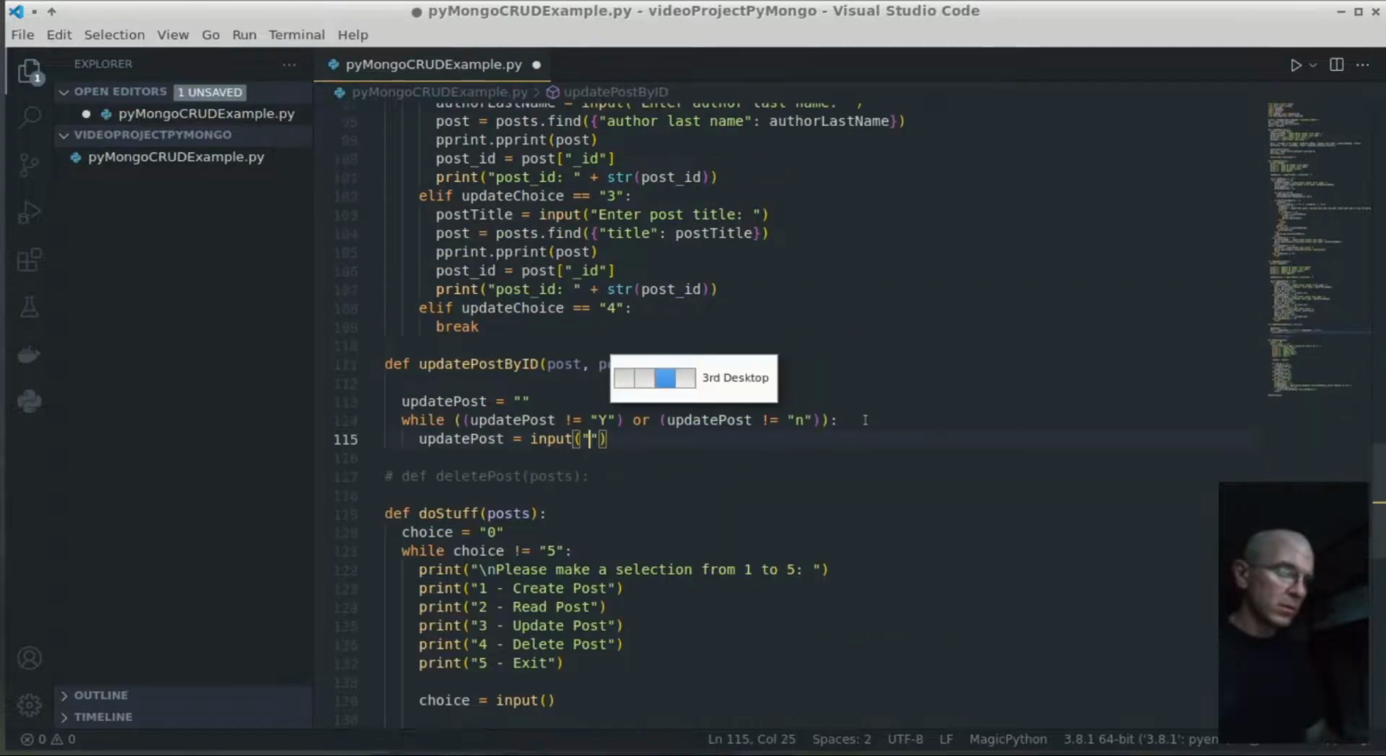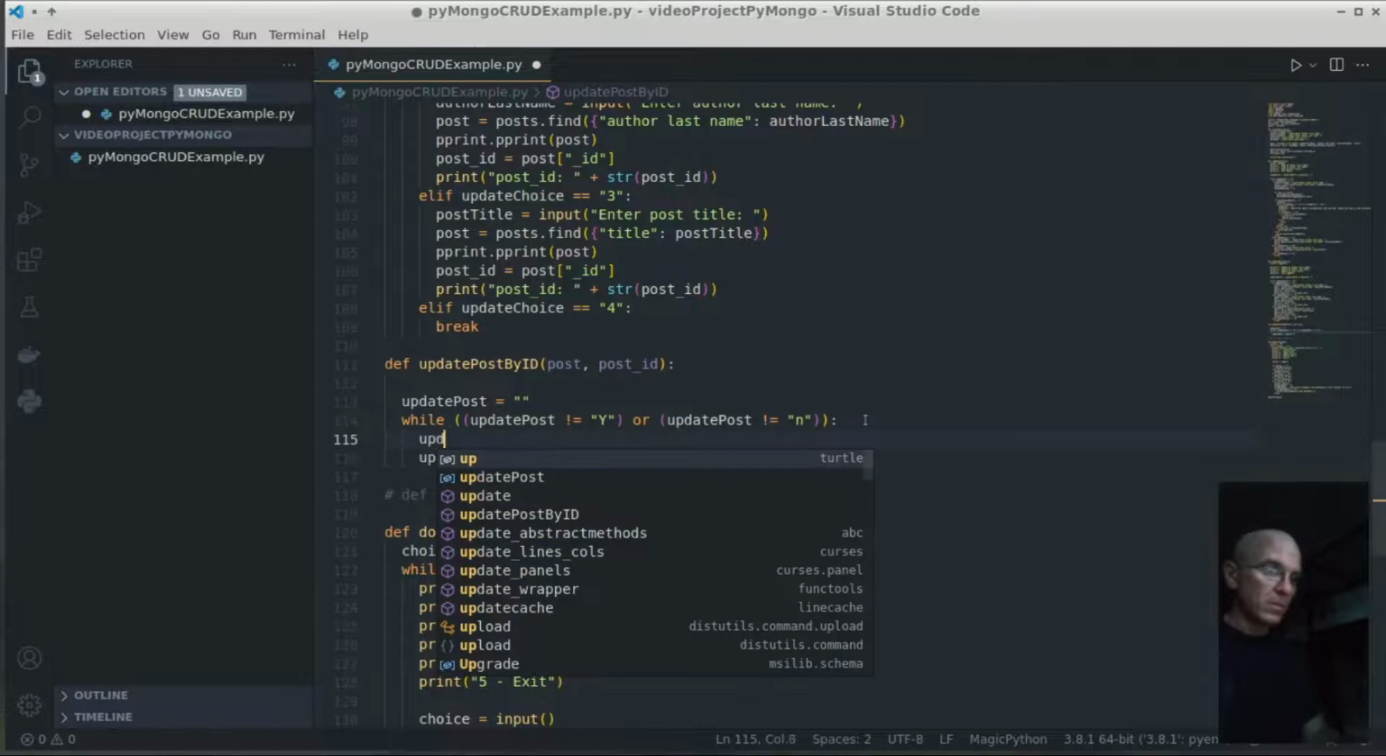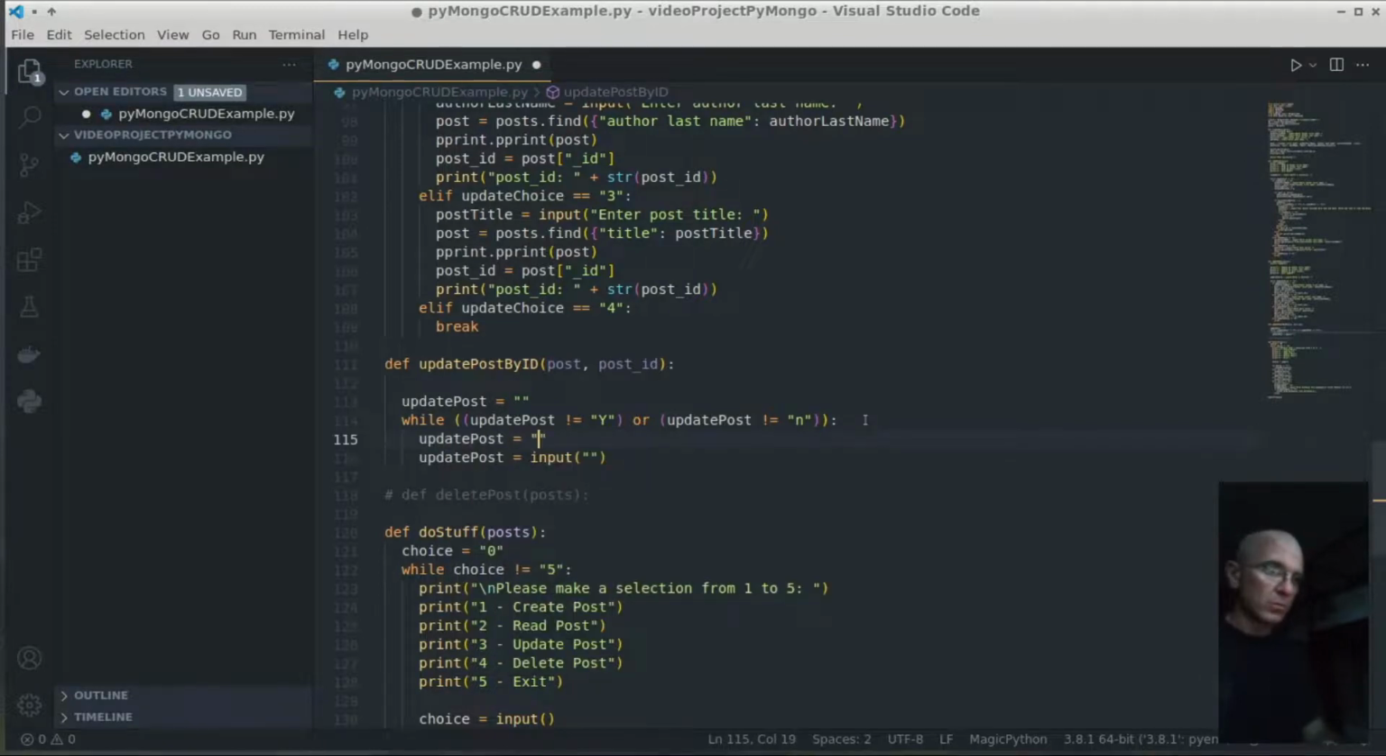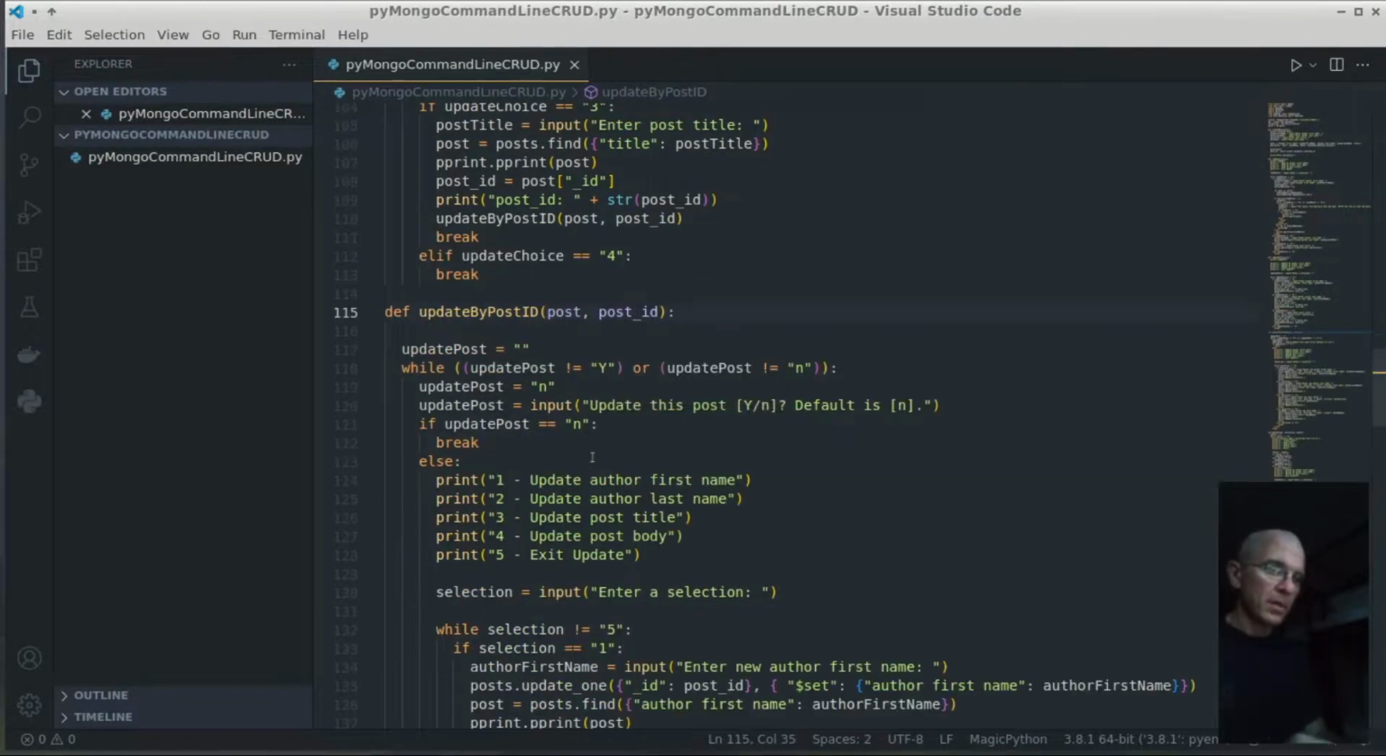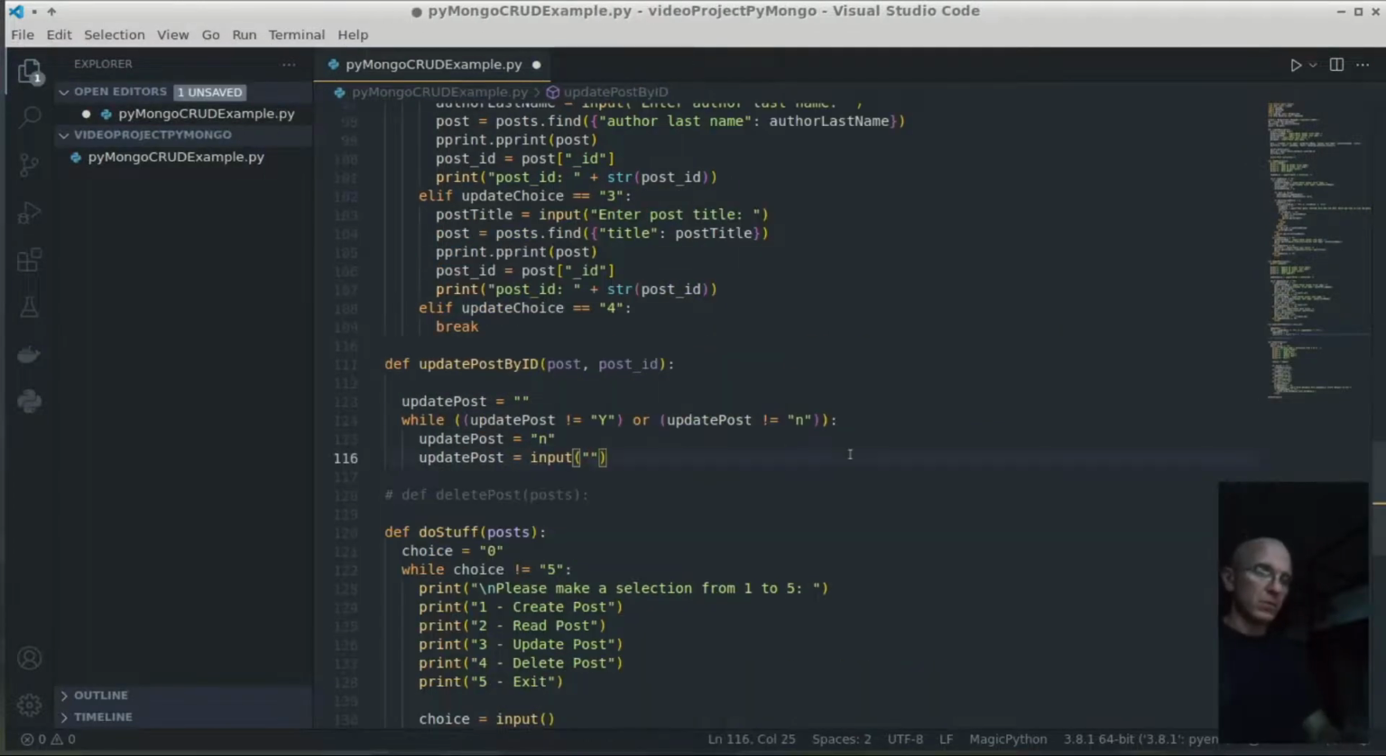Update post, input from the user. I have to set it to null. Update post equals input: update this post? Yes or no, default is no. Update this post, yes or no.